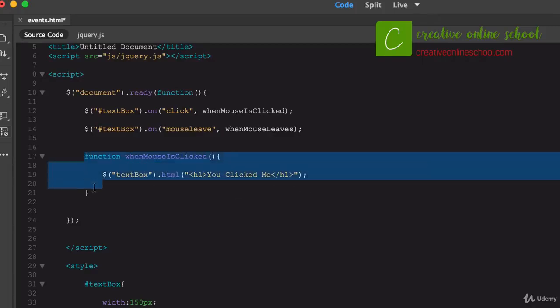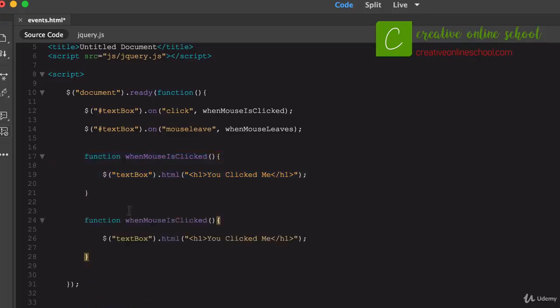Now what we're going to do is do one for the mouse leave event. I'm just going to copy that because there's a lot of code there that we can copy and paste from. And we can say when the mouse leaves. So the new function when the mouse leaves, what do we want to do when that happens here? We're still targeting that text box. We're still using HTML. And you can say, where are you going? All right, no, it's not proper English there, where are you going?